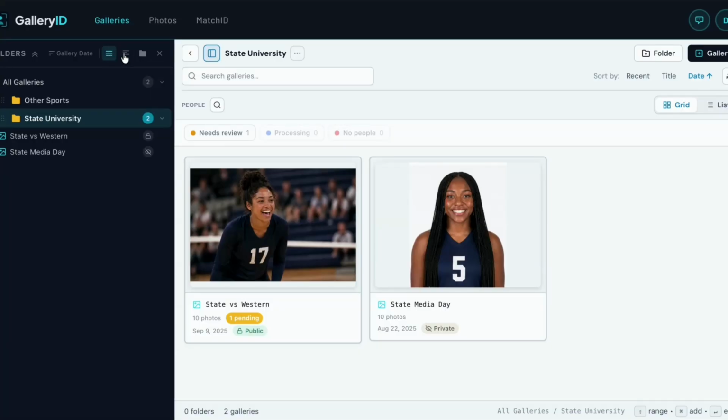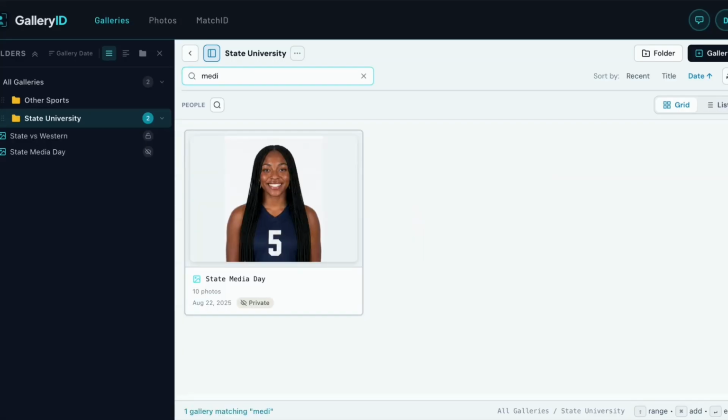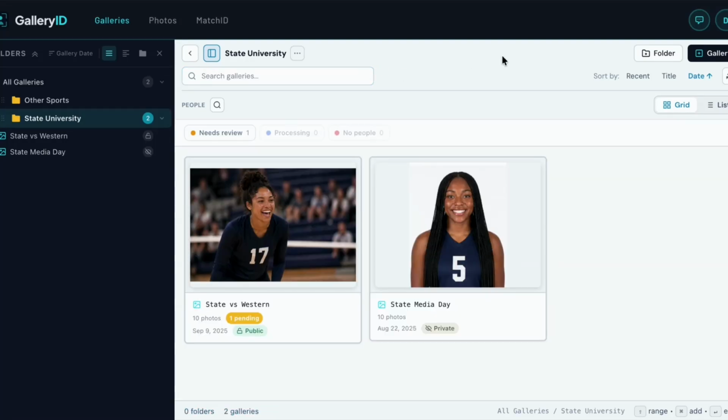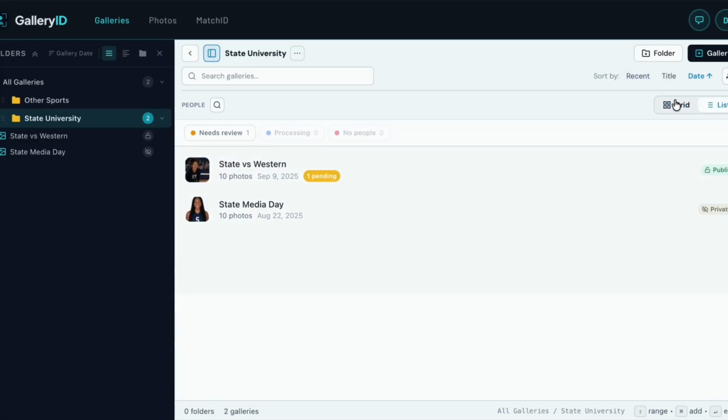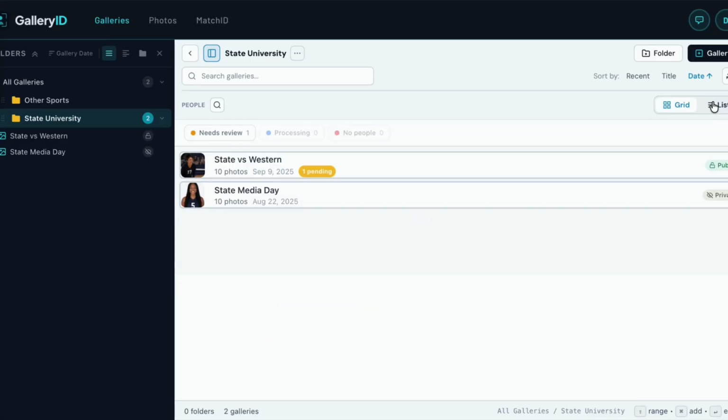Now the button bar across the top. Search finds a gallery by name, which matters once an archive runs to hundreds of them. New folder and new gallery create either one, right where you are standing. Next to those is sorting, then the refresh button to pull the latest, then the toggle between grid and list view. Grid to see the work, list to scan a lot of galleries quickly.